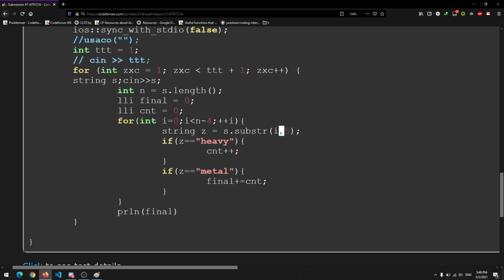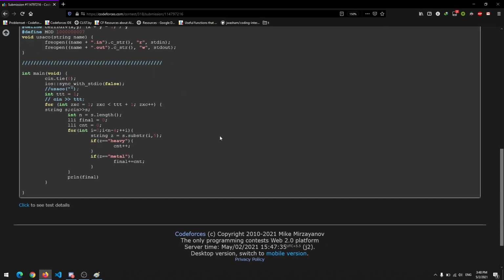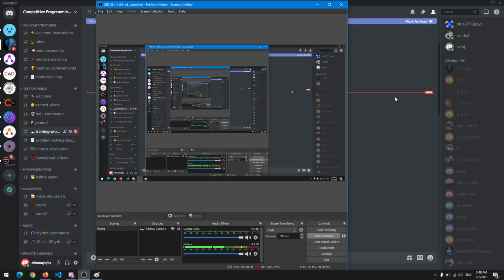If you don't know substrings, this would be very helpful for you. It would check if the five letters form heavy or metal. If they are equal to heavy, we increase the count. If they are equal to metal, we increase the final by the current number of h's behind that index, and we print final at the end. So this was fairly easy, I guess.